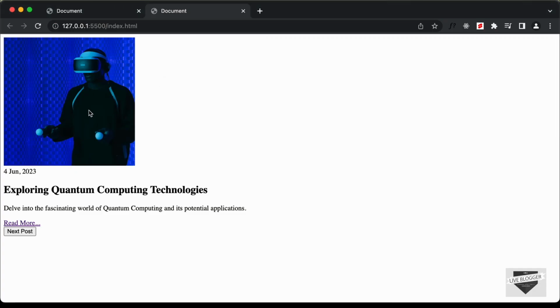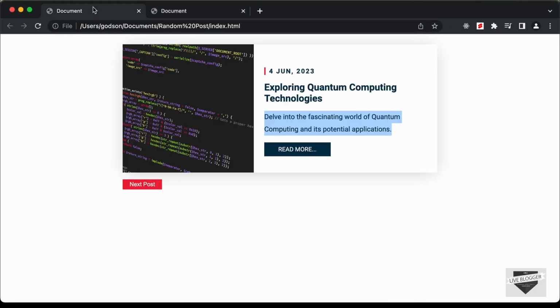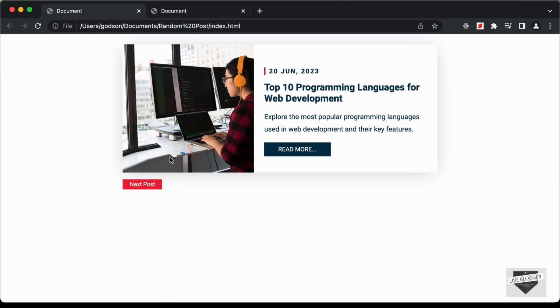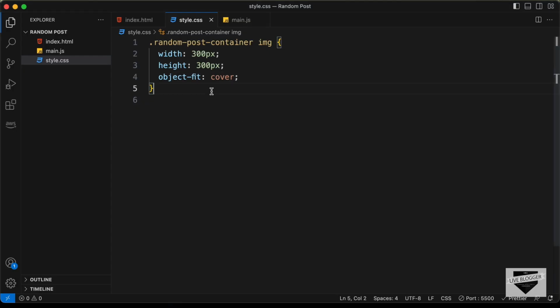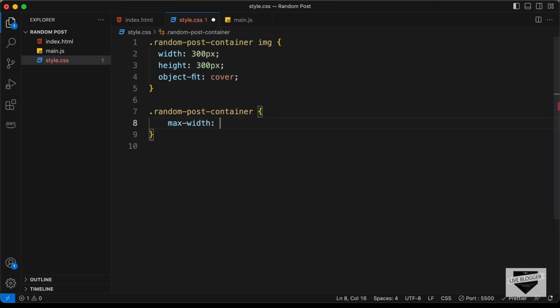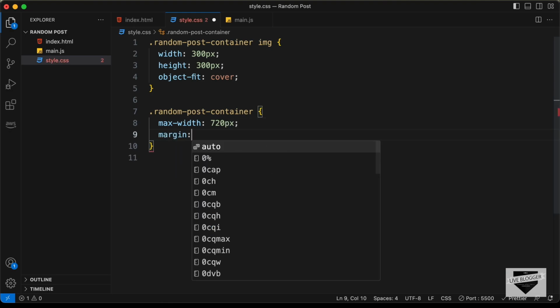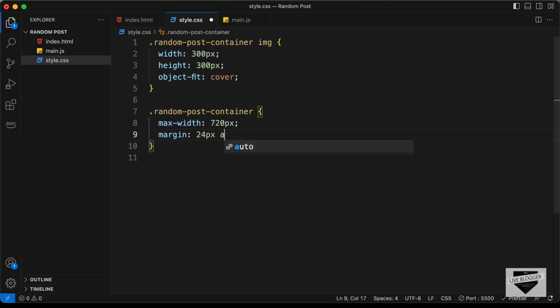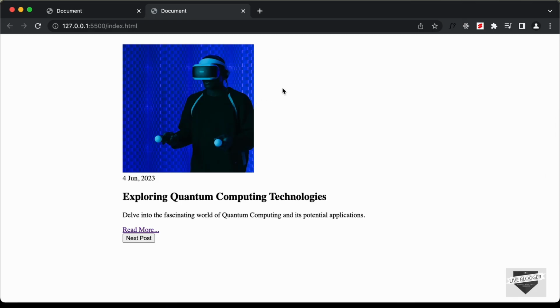Right now let's go ahead and add a max width for this element. So here we can see that we have a max width over here and it is also aligned to the center. So let's target the container division, which is random post container. So I'll just type random post container and let's type max width and I'll just set it to 720 pixels, and let's also bring it to the center. So I'll just type margin 24 pixels top and bottom and auto for left and right, and now we can see that it is in the center.